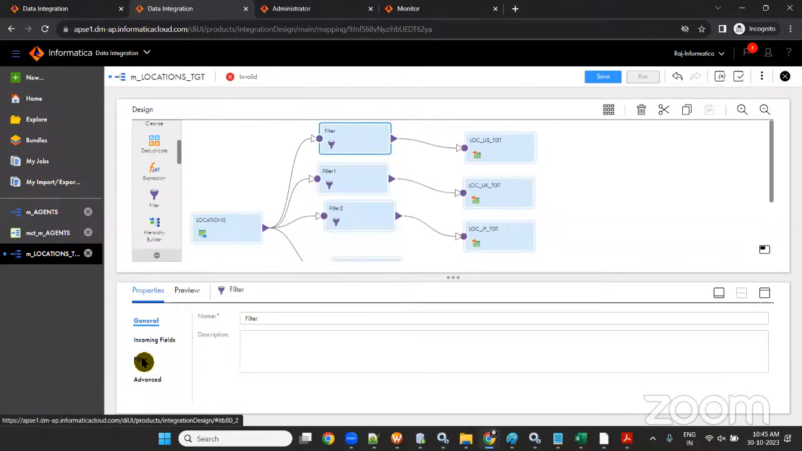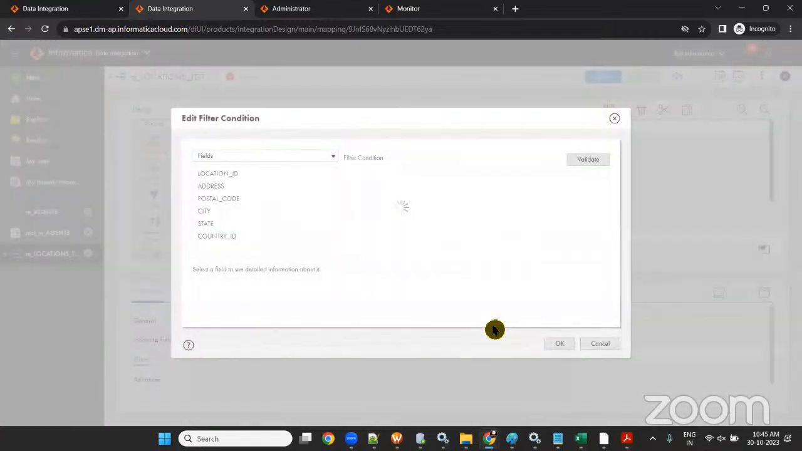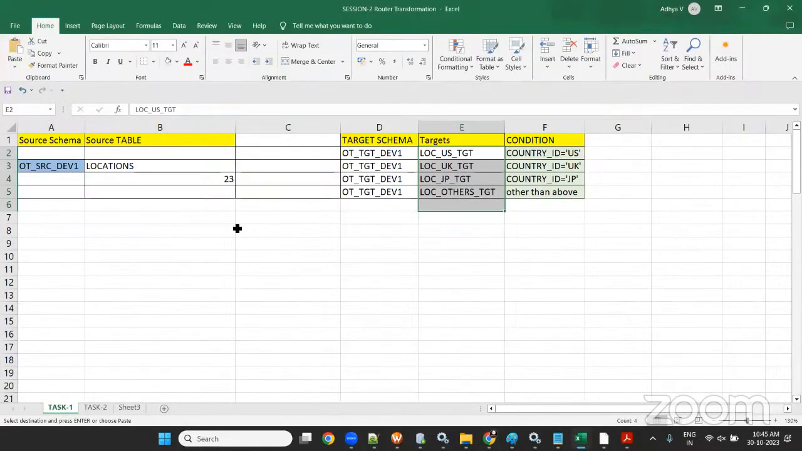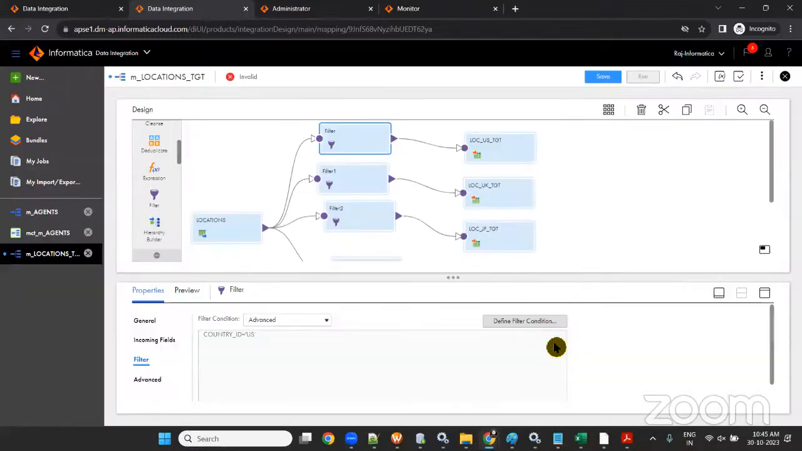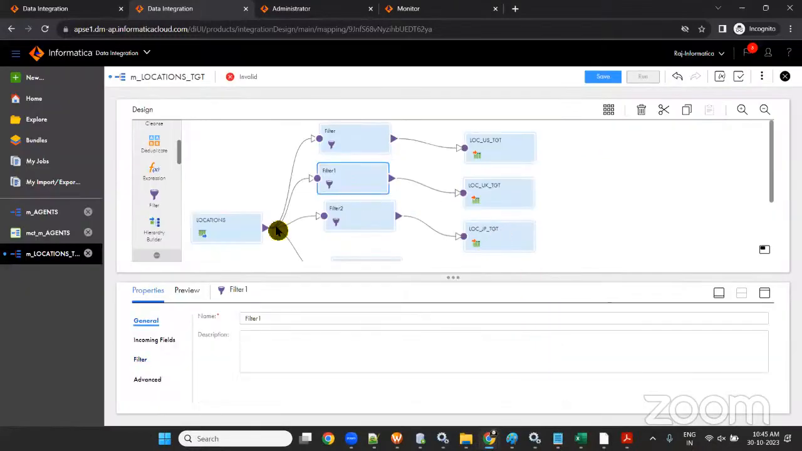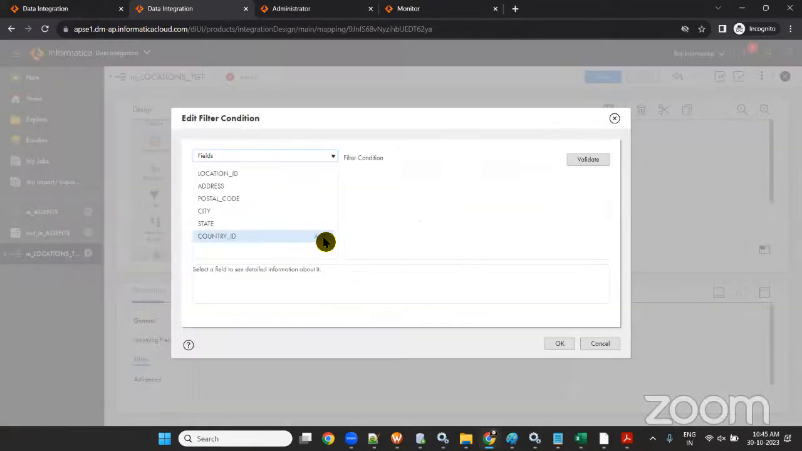Number 1, filter, advanced. It is always better to go to advanced. Click on the filter, in the left side down, click on the filter. Go to advanced. Define filter condition. Here what I want is country ID equal to US. Country ID, just click on add. Country ID equal to US in single quotes. Done. Next, second filter. Click on filter, go to advanced, define filter condition. Country ID equal to UK.